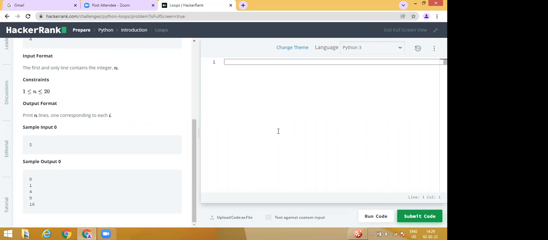We just have to take the I value initialized to 0. Then we have to increment the I value and print the square of I. That's it. Simple code only, try this. With the help of while, and with the help of for, we can do this with both.